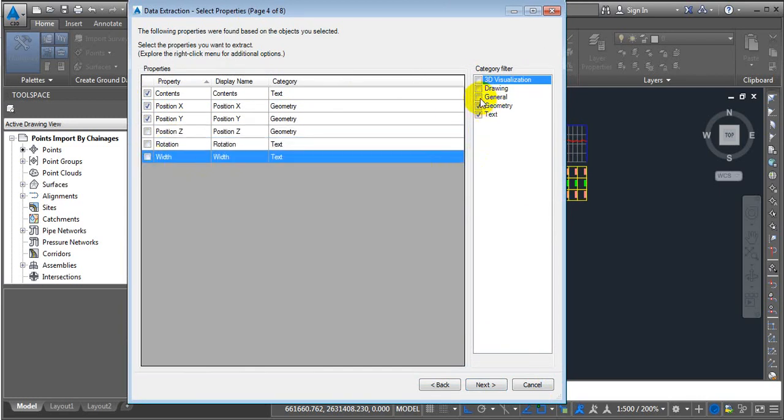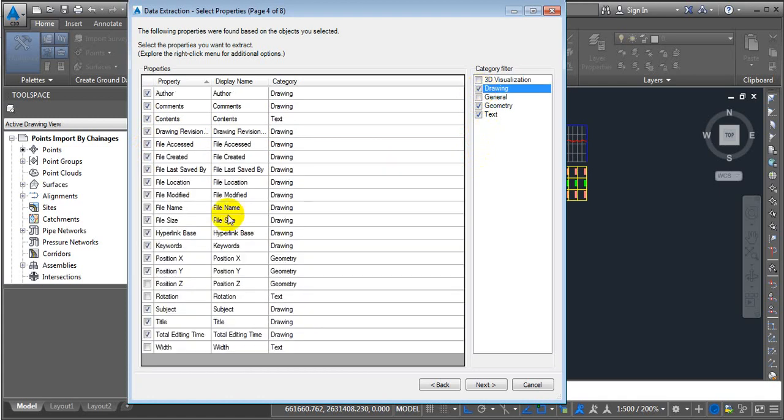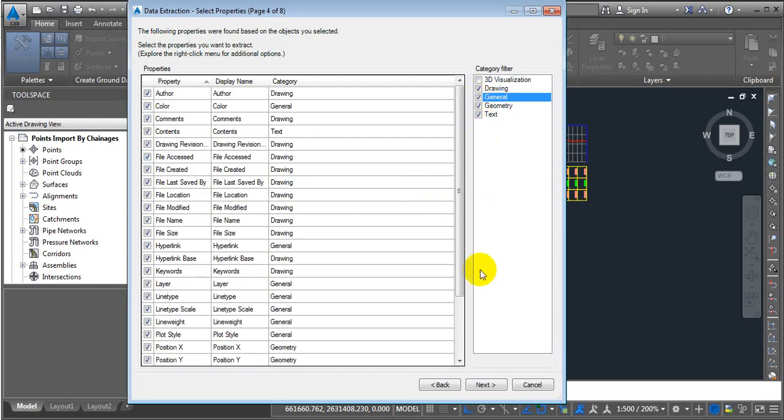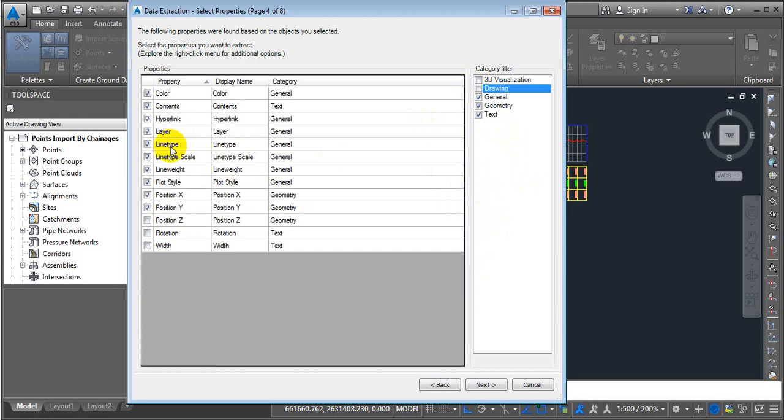And probably one more thing, in drawing, we need color as well. We need the color, because color is going to help us identify those values which we added by ourselves. So color, yes, there you go. Hyperlink, no. Layer, no. Line type, no. All of these, no. Position X is important, position Y, content, and color.